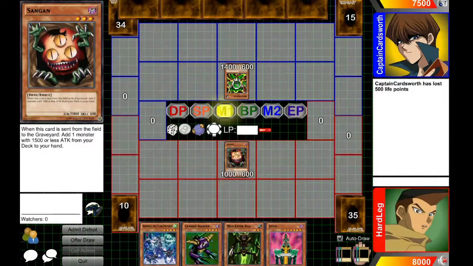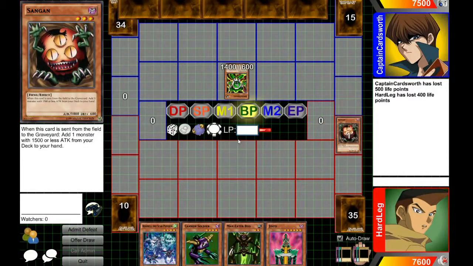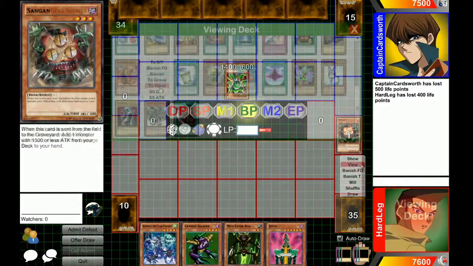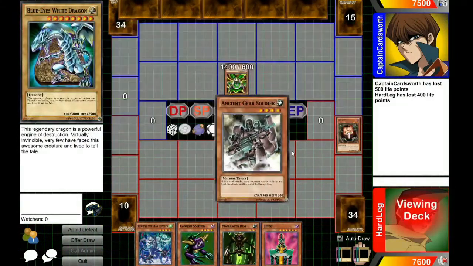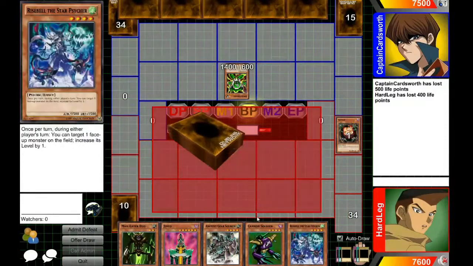Some trigger effects are optional, using the words "you can" after the trigger to let you know that you can choose to activate the effect at this point. Other trigger effects are mandatory and happen automatically once the trigger conditions are met. For example, Sangan. When this card is sent from the field to the graveyard, add 1 monster with 1500 or less attack from your deck to your hand.